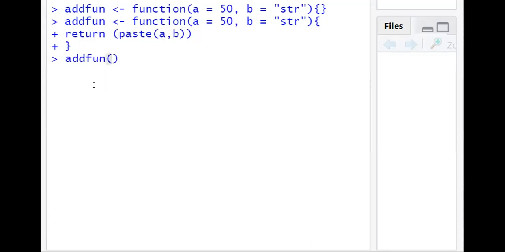Now we shall call add func. So this function has written 50 str. What we have written is a concatenation of a and b, and we have not passed the values for a and b. Suppose if we had passed the value for this add method, it will print whatever values we have passed.